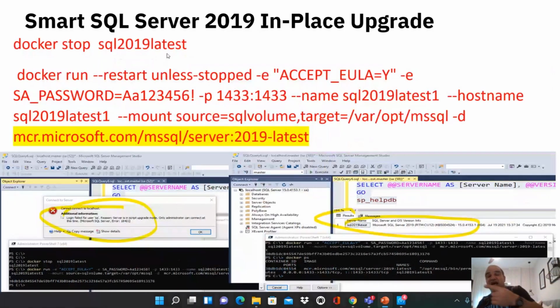And now we'll run another container with a higher version. Docker run --restart unless-stopped, -e accept EULA, -e password, -p this is the port, --name sql-server-test-nas, this is another container, --hostname sql-nas, but this is the magic. --mount source=sql-volume target=/var/opt/mssql, it means map to the same volume as the previous container, which we have stopped. -d means run it in detached mode, pull the latest version of sql-server-latest.